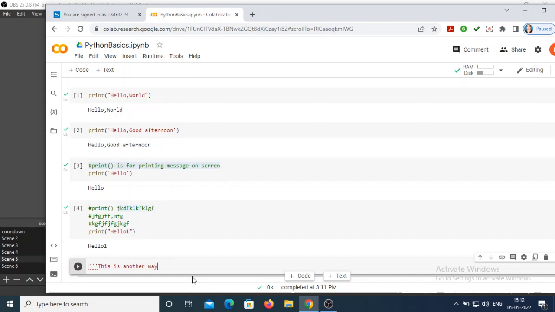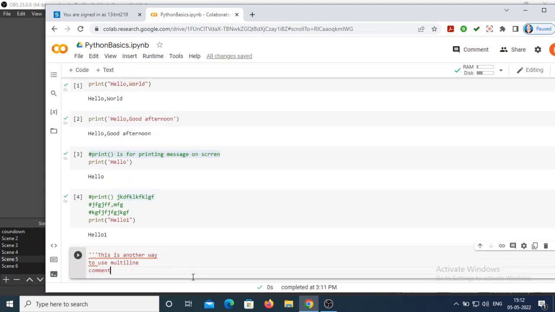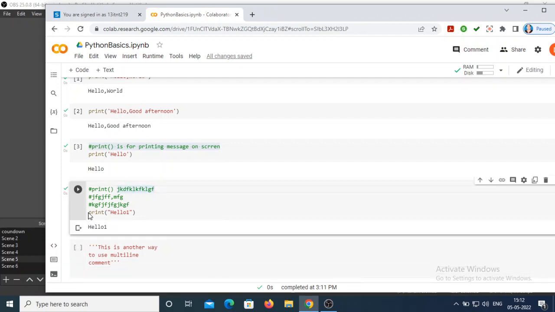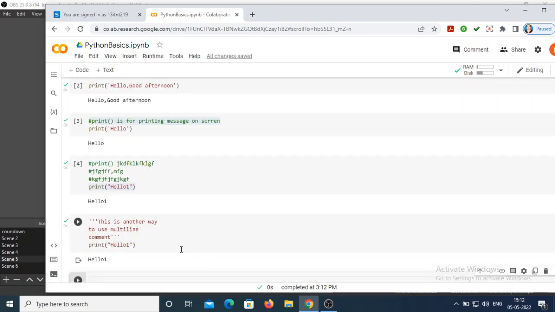Here you can type the message: this is another way to write a multi-line comment, and here I want to stop. So I am just completing that triple quote. Now again let me put the same message that I want to print, and I press Shift+Enter, and you can see the output is there. Whatever we have written with this triple quote, the compiler will ignore that sentence.